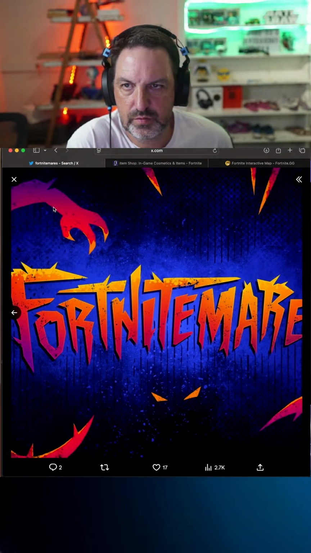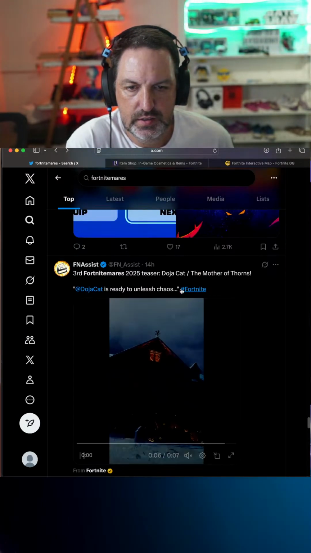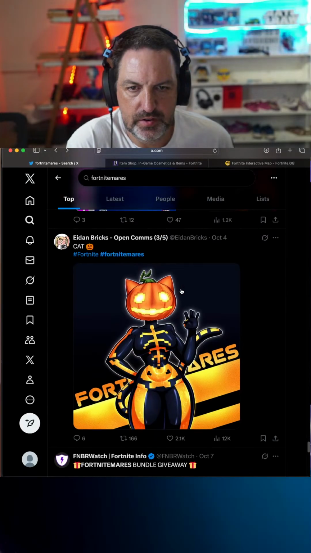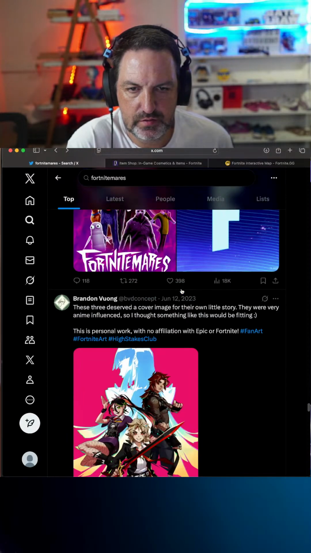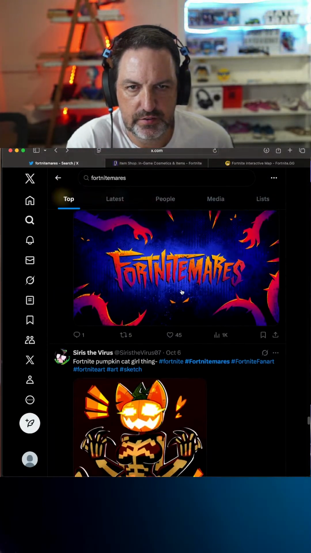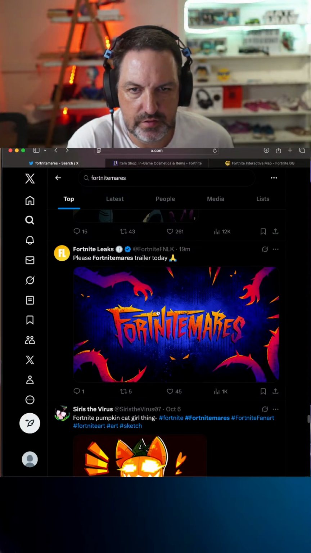Fortnitemares, that's the one. Where's a better one of that? Find that and make some. That's not it. There it is. I'm going to use this.